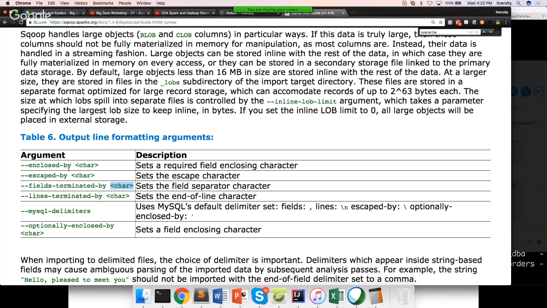And then sometimes, if the comma is the delimiter, if you take the example of address, company name, etc., the value within the address or company name might have a comma. In that case, you have to enclose that field. For that purpose, you can use enclosed by double quote, which sets a required field enclosing character. You can specify it to double quote, or whatever you want. By default, it's single quote. Escaped by: if you have any special characters within your data and want to escape them, you can specify escaped by. By default, it's backslash.